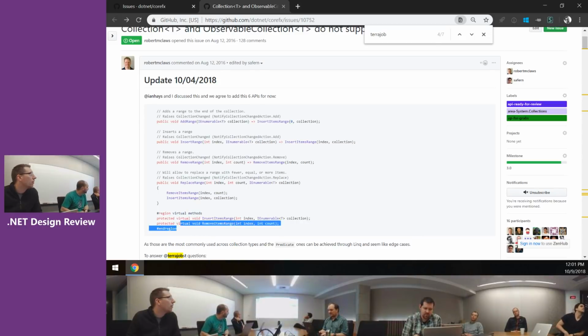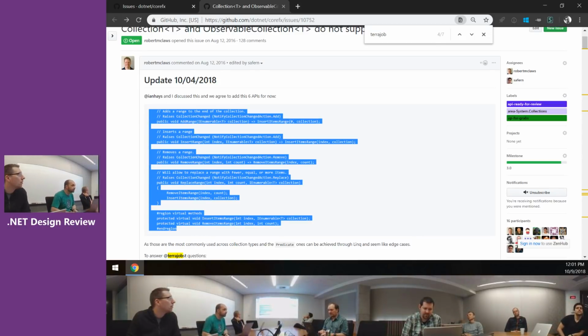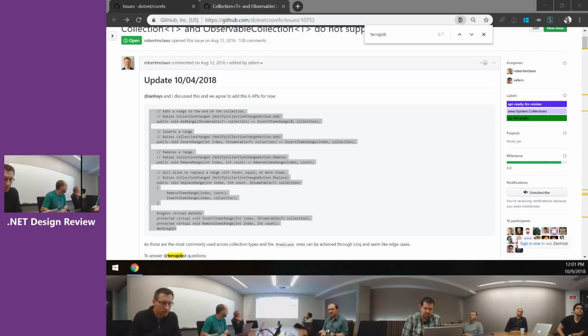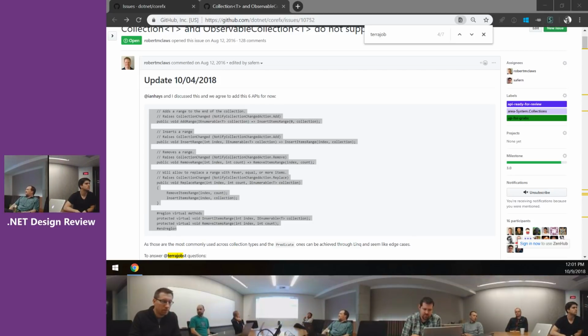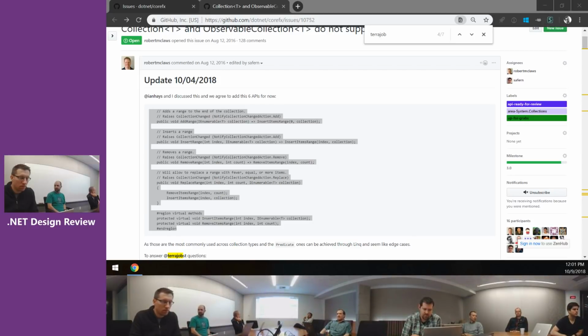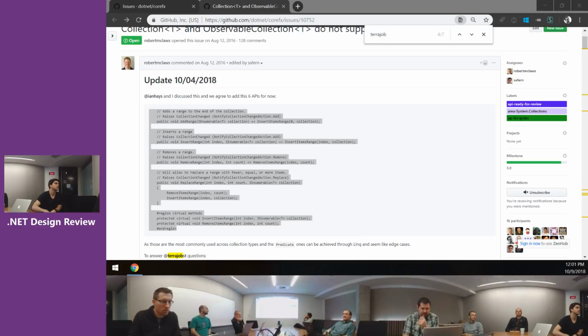Unless your intention is that this is on Collection and therefore implicitly on ObservableCollection. What was the name? InsertItemsRange? Are you proposing adding the non-virtual types to Collection or ObservableCollection? Collection. That's a whole different question. So it's definitely not clear that that's what it is. All those APIs go into Collection of T and not ObservableCollection, and then ObservableCollection will override the protected virtual methods to do the eventing correctly.